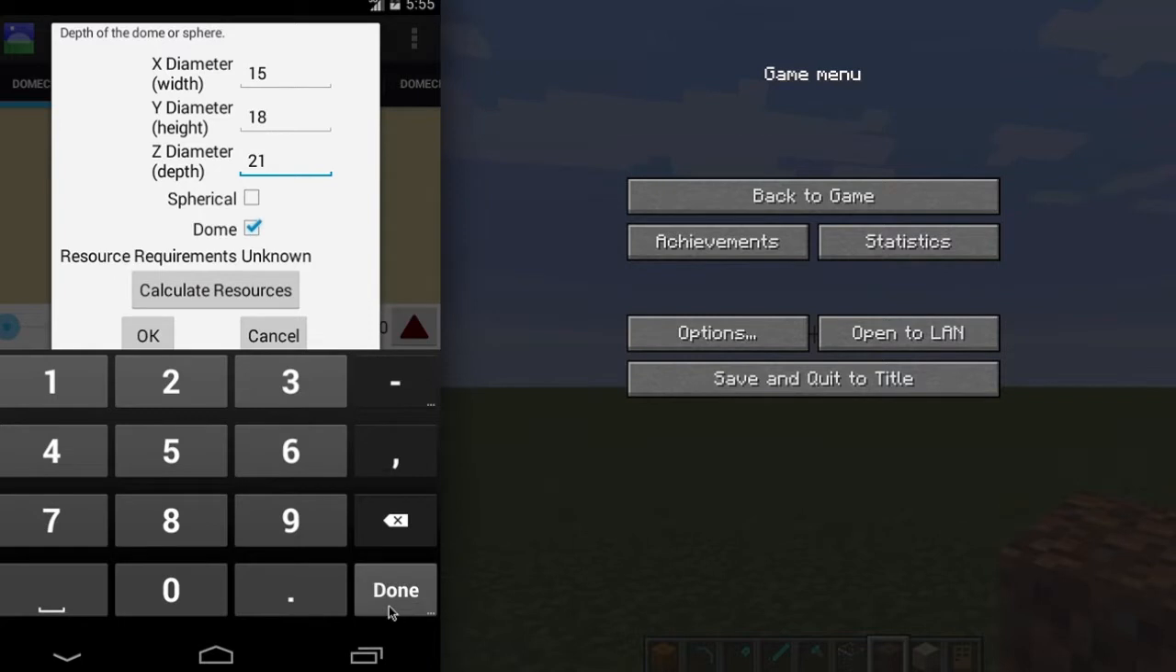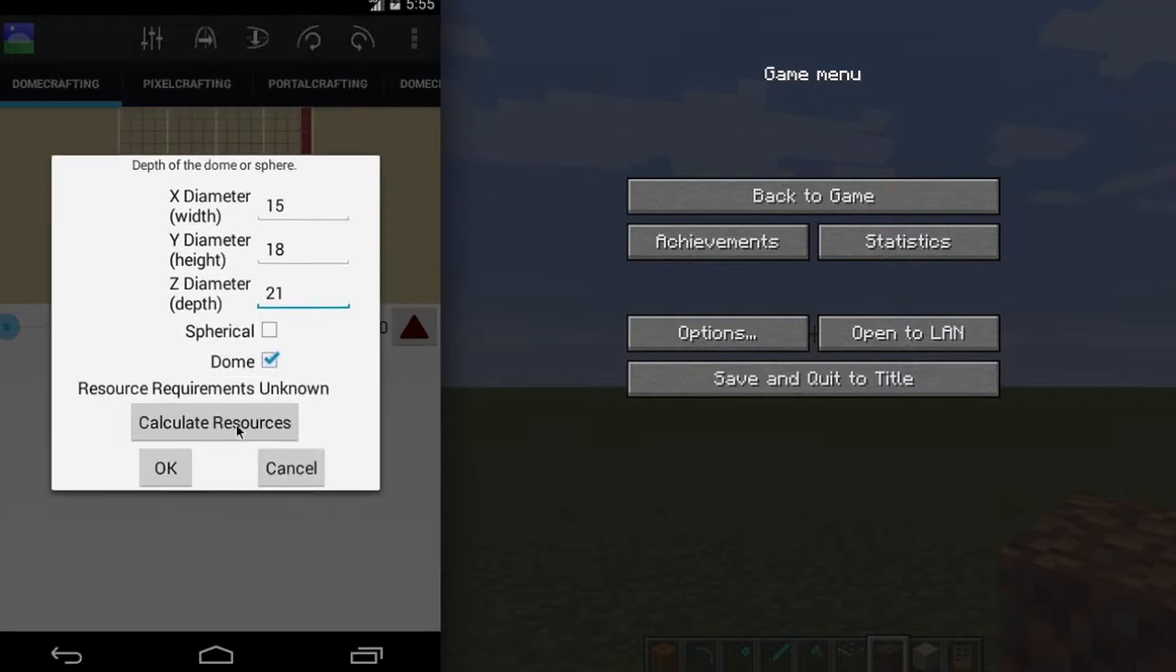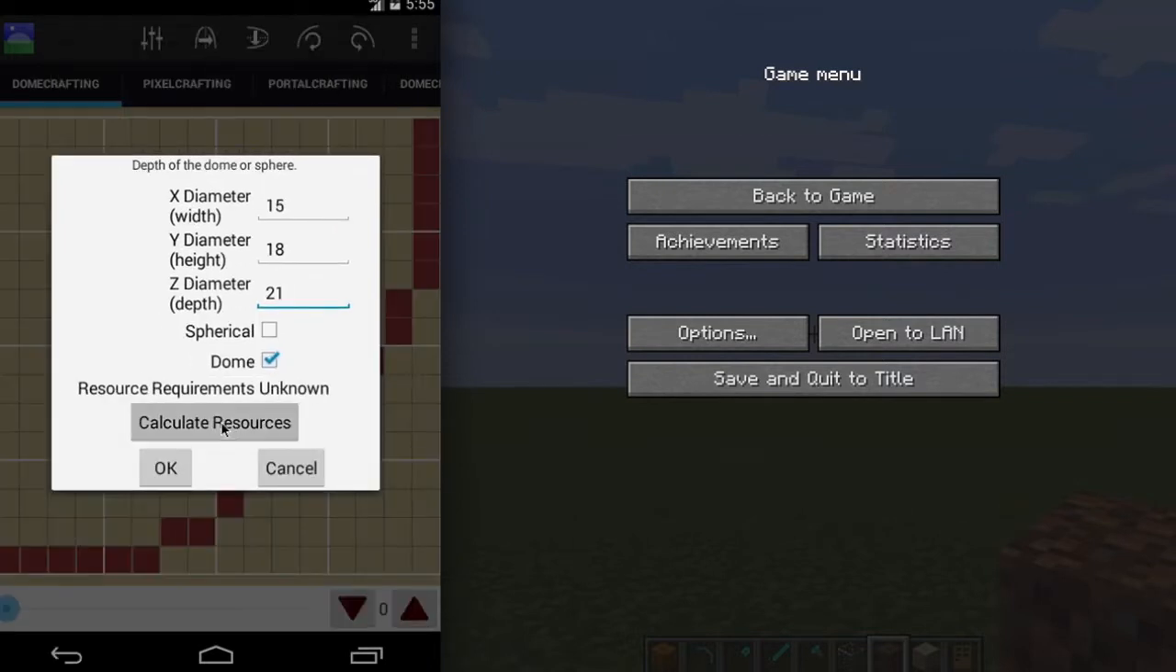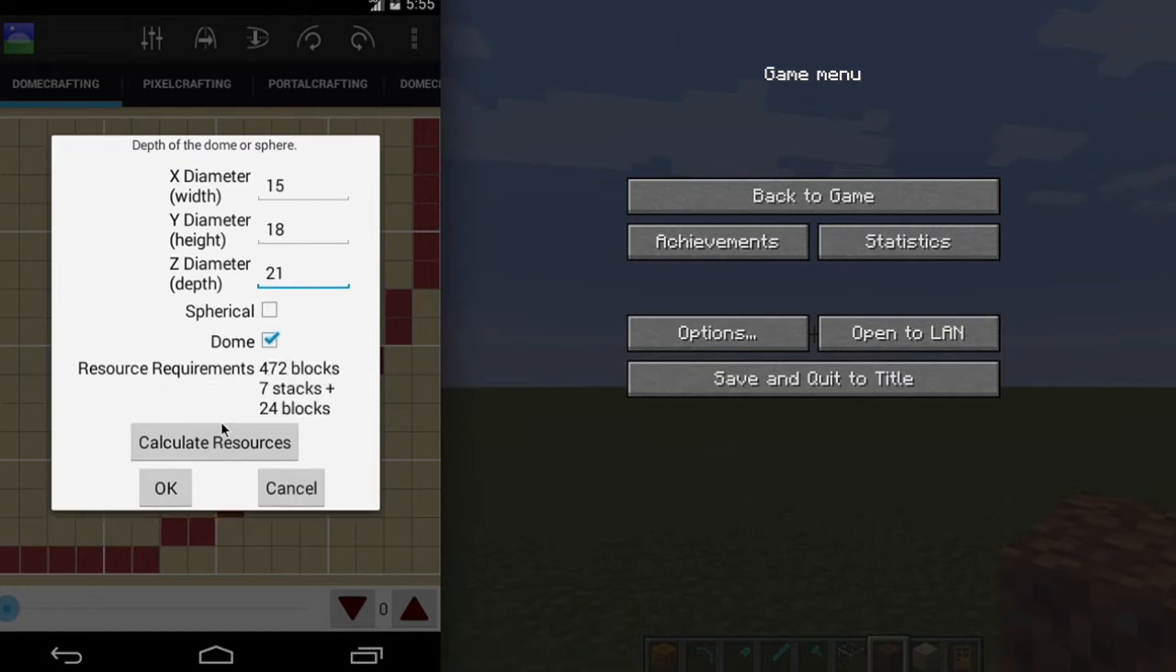Now after I've entered these numbers, if I want to know how many blocks it'll take to implement this structure, I can click on this Calculate Resources, and it'll tell me that it will take 7 stacks plus 24 blocks of glass or whatever material you want to build your dome out of. So if you're working in survival mode and you want to know how much you're going to have to collect, that'll tell you.